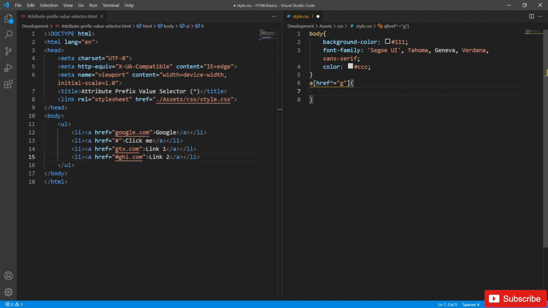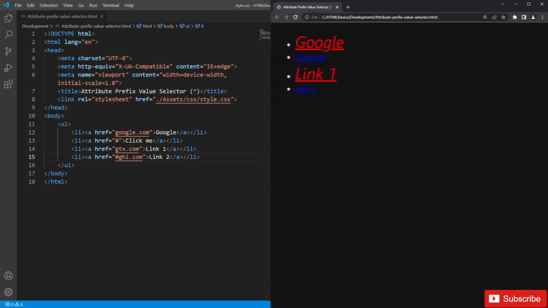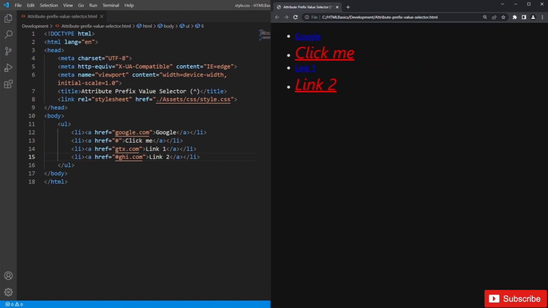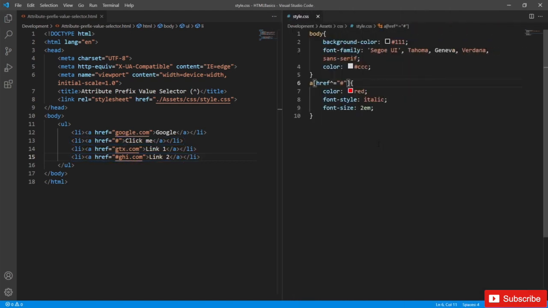Let me add few styles. I'll say color, font style and size. So this styling will be applied to all the links whose reference starts with G. Now if I change this to hash sign, it will select the links which start with hash sign. So this is how the caret sign works with the attribute selector.